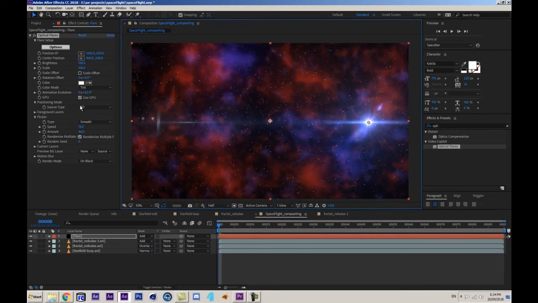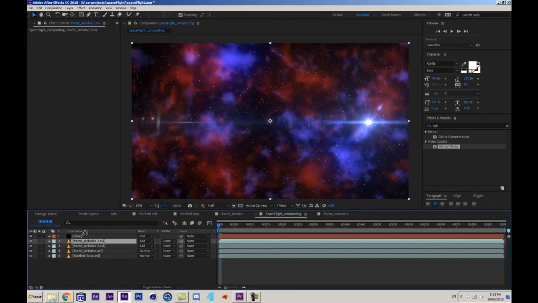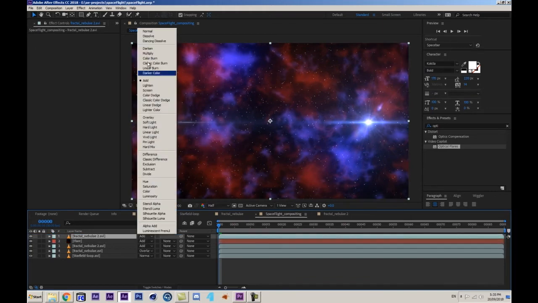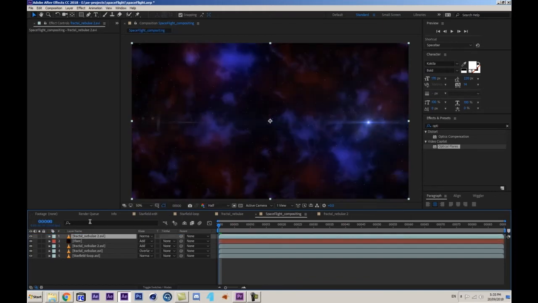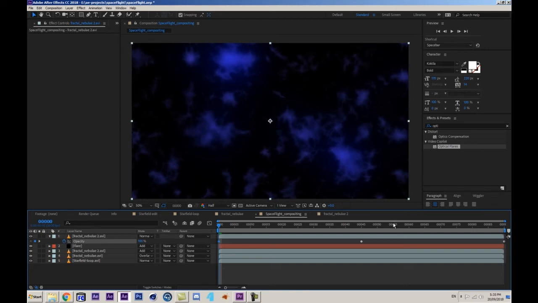So we can have foreground layers, but since we're not in 3D right now, something that we can do very quickly is let's duplicate our second layer of Fractal Nebula here, and let's bring it up here, and let's set its mode back to normal, and let's also hit T to reveal the opacity setting, and we're gonna remove the keyframes on there and set it to 100%, and let's pre-comp that.